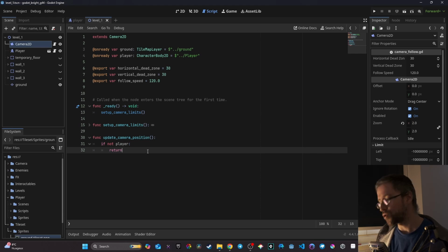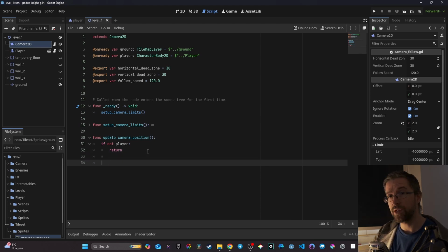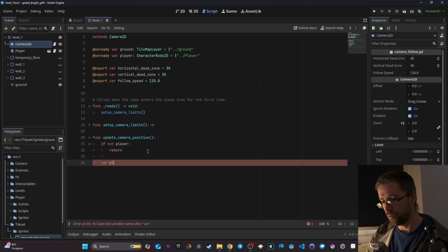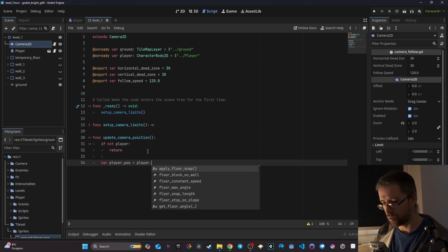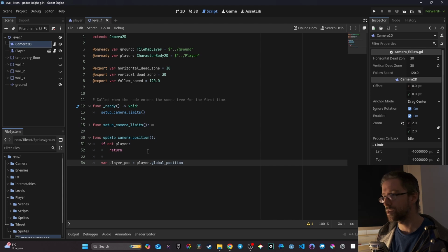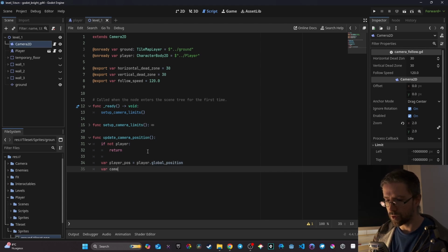So now what we need to do in that function is that we need to get the player position, get the camera position, and get the viewport size. So we need to create variables for that. So the first one, I'm going to call it player pose, and I'm going to set it to be equal to player.global_position, like this. Then I'm going to create another variable that I'm going to call camera pose, and this one I'm going to set it to global position. So this is the position of the camera.